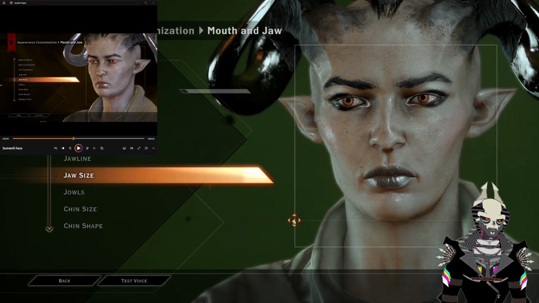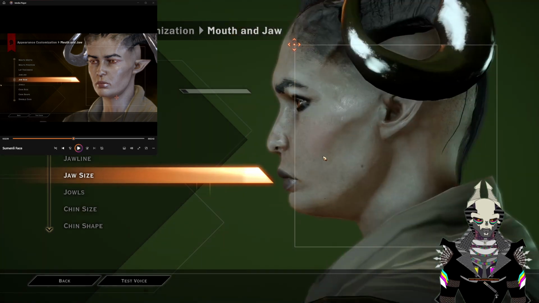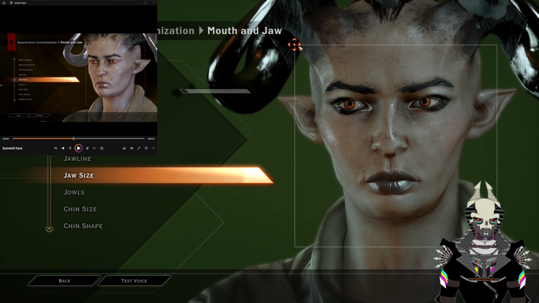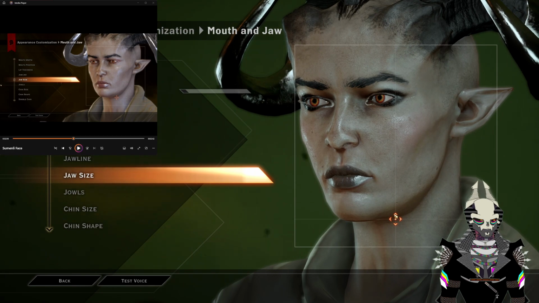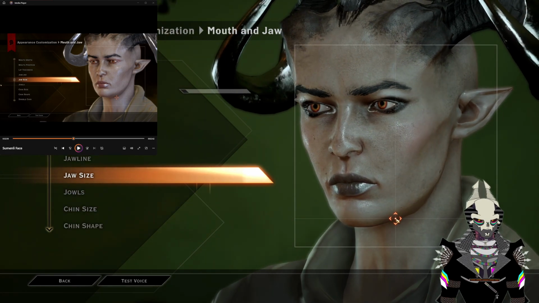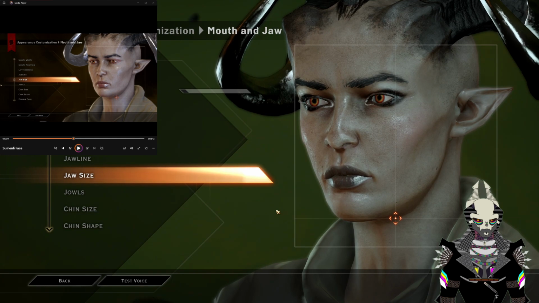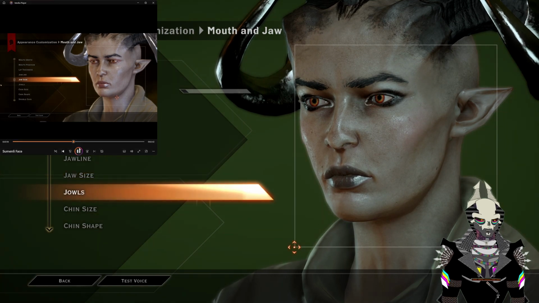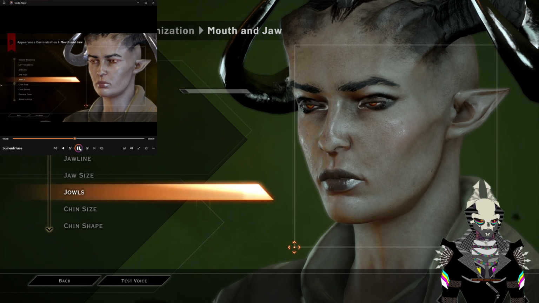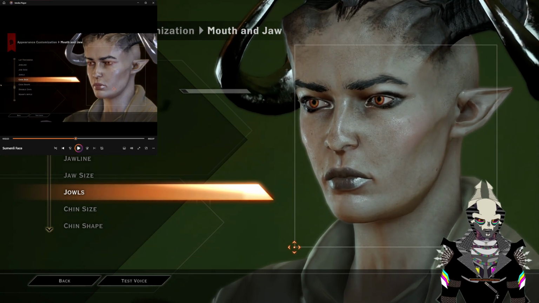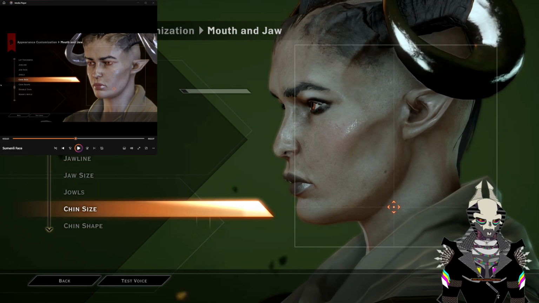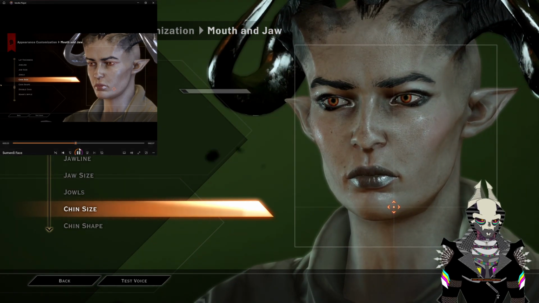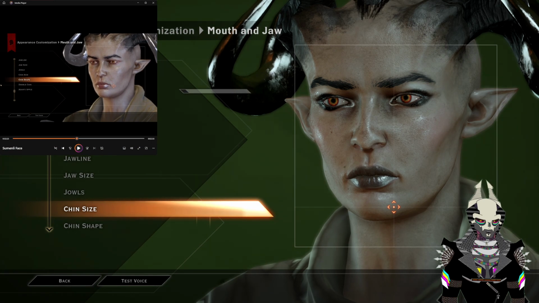Gotta go for that buccal fat removal, right? Okay. Yeah, that's all recessive genes. Jowls. Do I leave those on default? I'm not sure. I leave those on default, yeah. Chin size. Take this down a little bit, I think. Go down to bring it up. Chin shape.